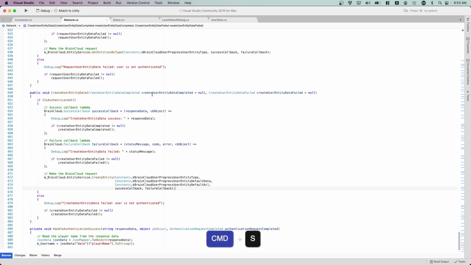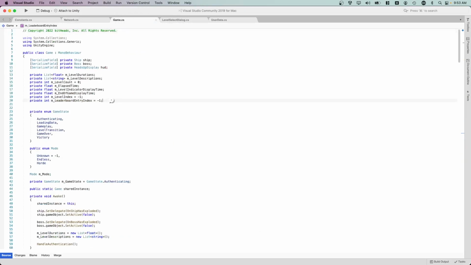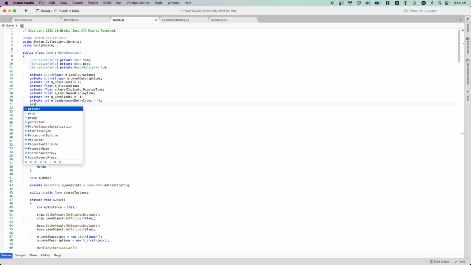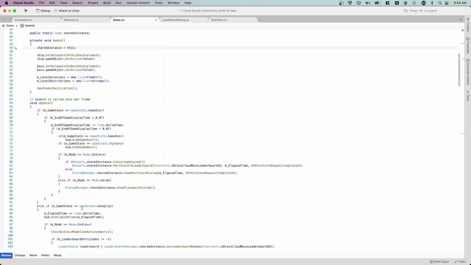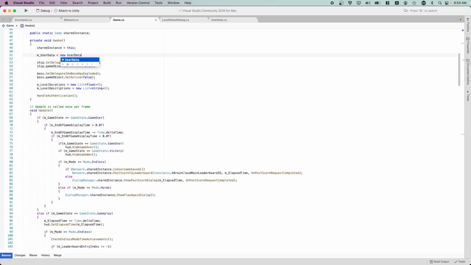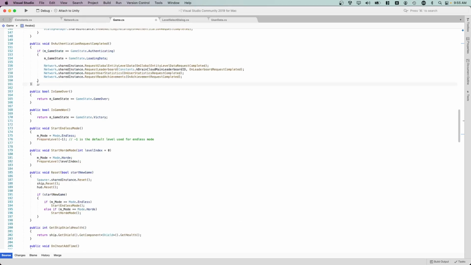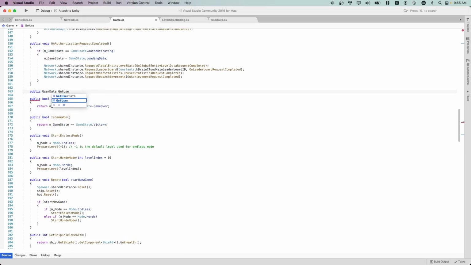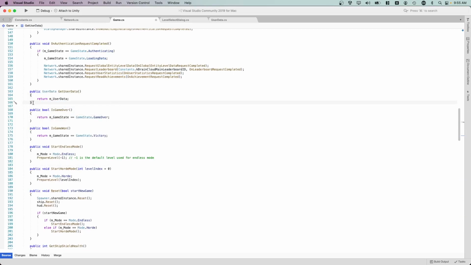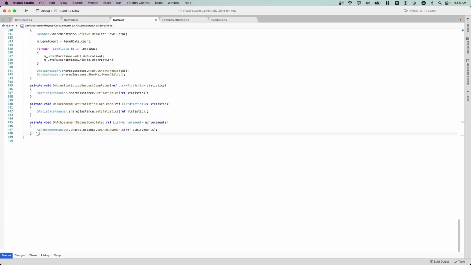Save the file and navigate to the game script. Declare a private member variable of type user data. In the awake method, create a user data object using the default constructor. Scroll down and declare a public method called getUserData. In the body, return the user data member variable. Scroll down to the bottom.